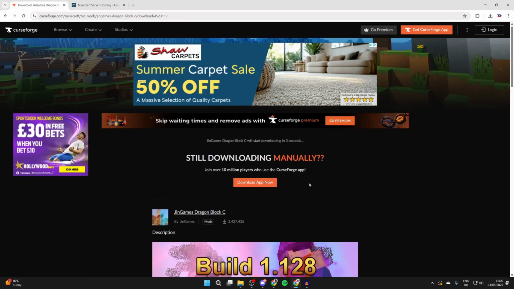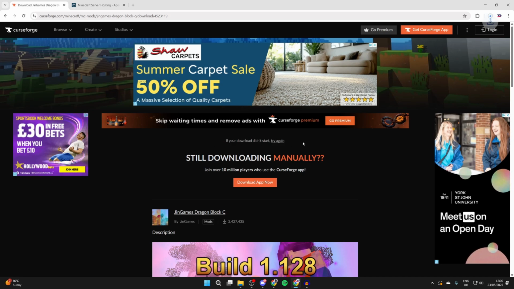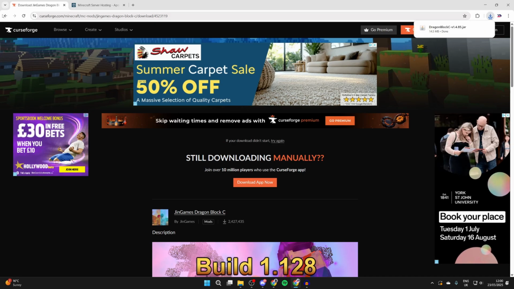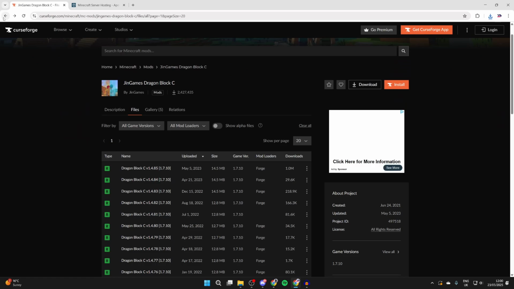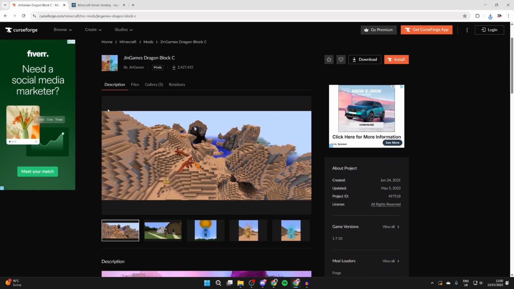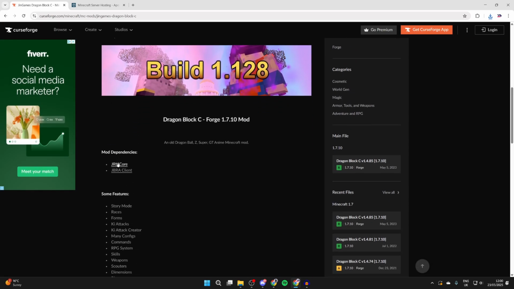Now wait, you'll see a countdown here. When this finishes, it should automatically download, as you can see. We can then press back. What we then need to do is come to the description, as some dependencies were required. So we can come down here and find them.